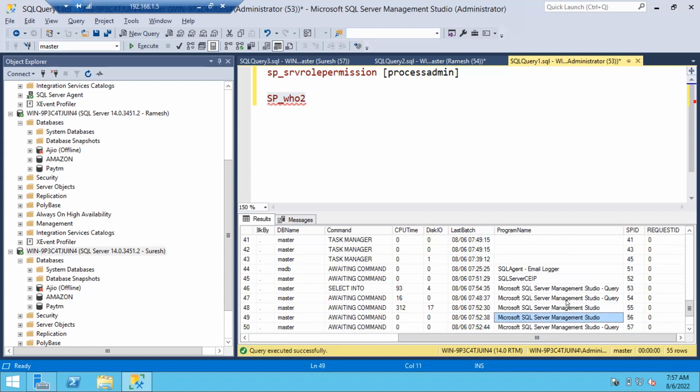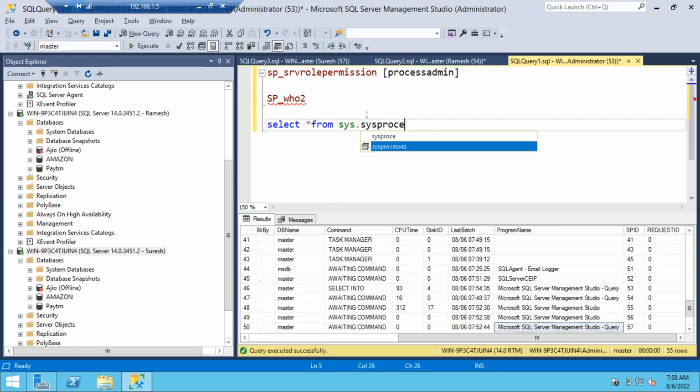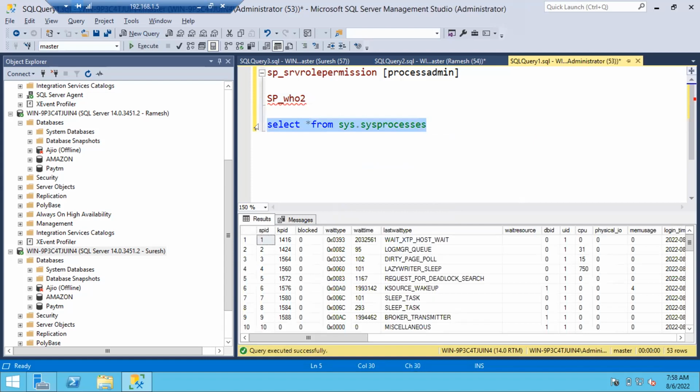So both are connected using the Management Studio query window, right? So that's why you can see Management Studio query window. Again, it is a SPID. You can list out all the processes using sp_who2, or select star from sys.sysprocesses. Either you can use this select query, or you can use the stored procedure, guys.